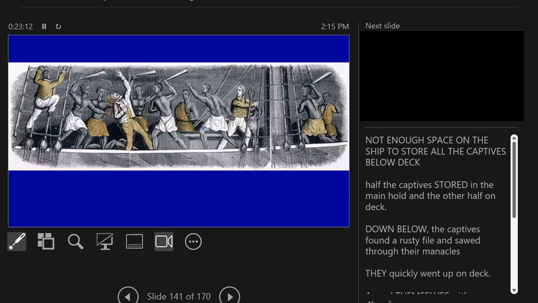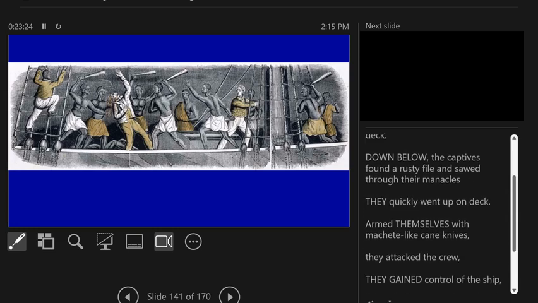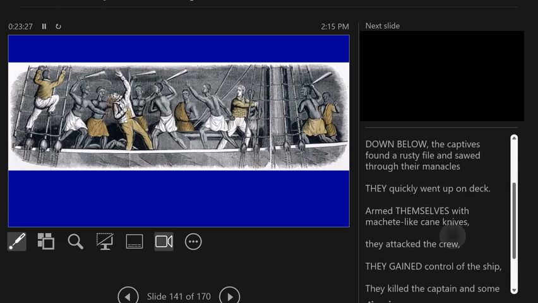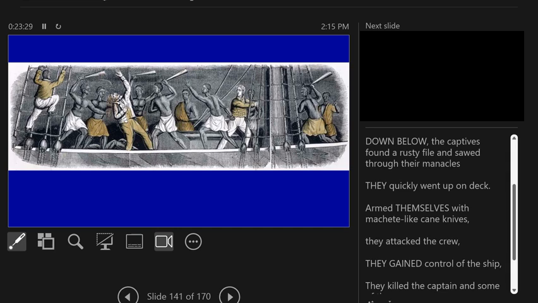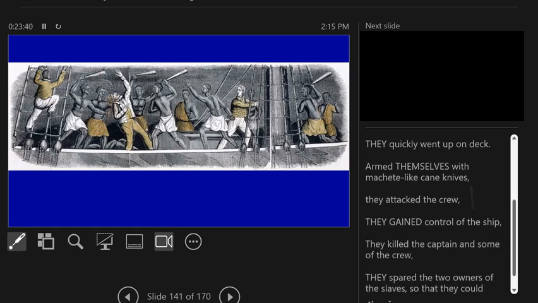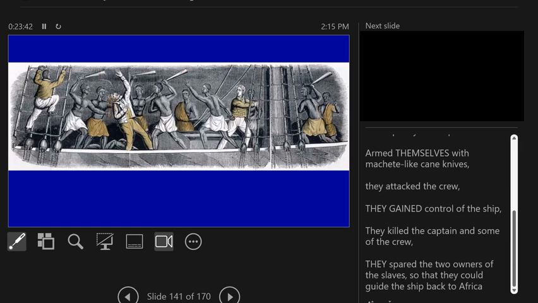On this ship, there was not enough space to store all the captives below deck. So half the captives were stored on the main hold or on the top deck, and the other half was beneath the deck. Down below, the captives had found a rusty file and sawed through the manacles. They quickly went up on deck, armed themselves with machete-like cane knives, and they attacked the crew. They gained control of the ship. They killed the captain and some of the crew, and they spared 2 of the owners of the slaves so that they could guide the ship back to Africa.